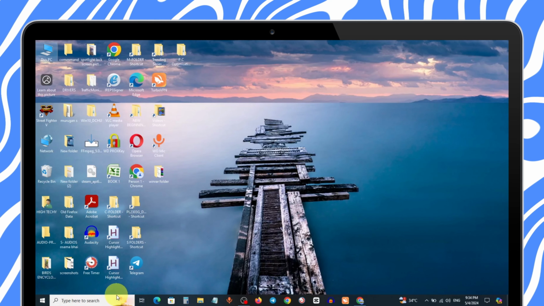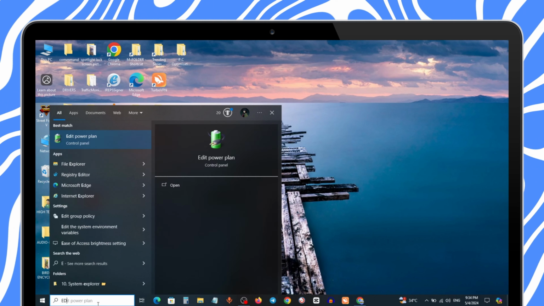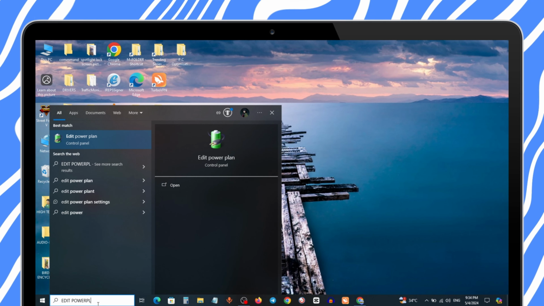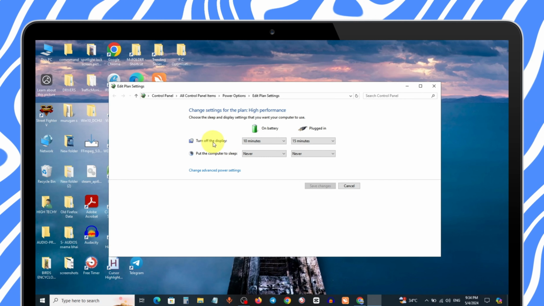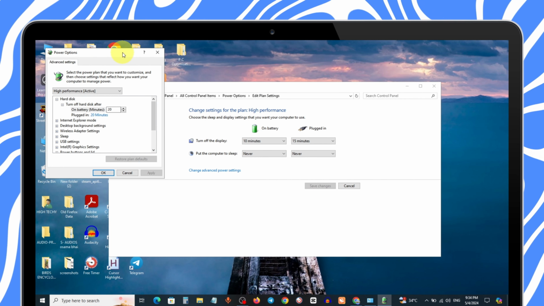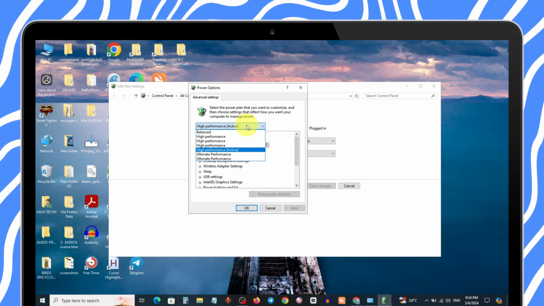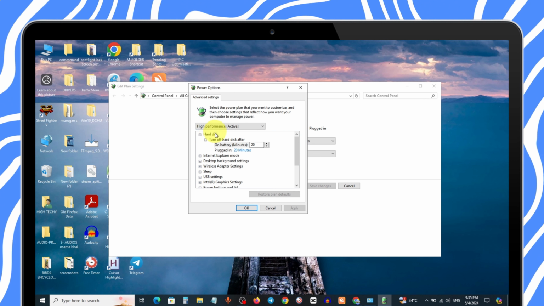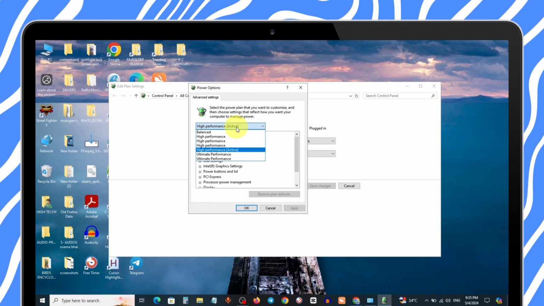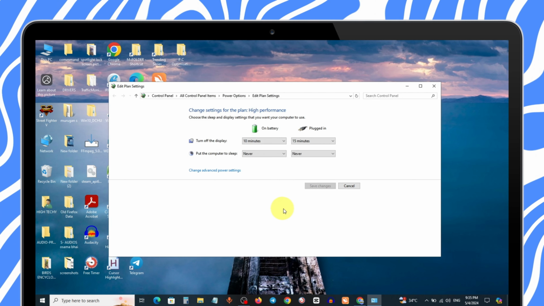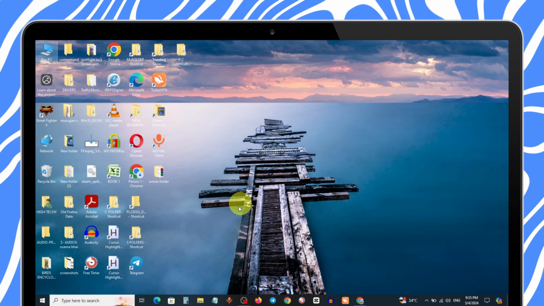Method 2. Open Settings. You might see Power and Sleep Settings or Edit Power Plan. Click whichever options appear. Then click on Change Advanced Power Settings. Here you should see an option to change settings that are currently available. Expand it. Now look for Processor Power Management. Set minimum power state to a higher percentage like 80%. This helps your CPU stay more active for demanding tasks.